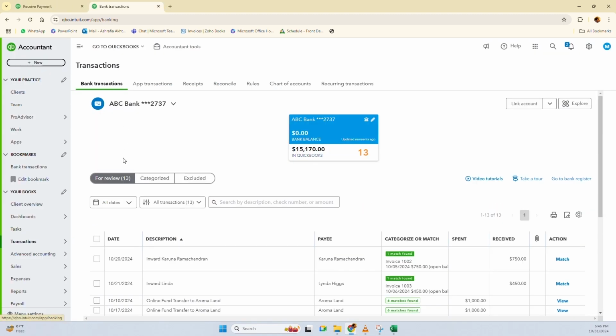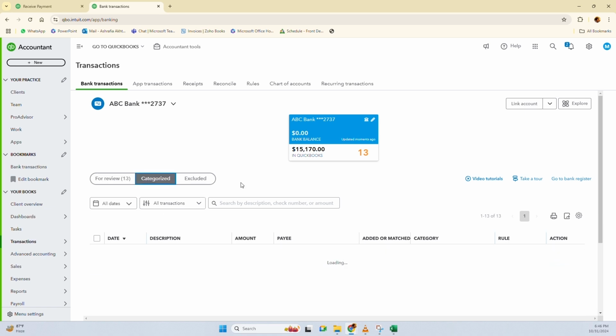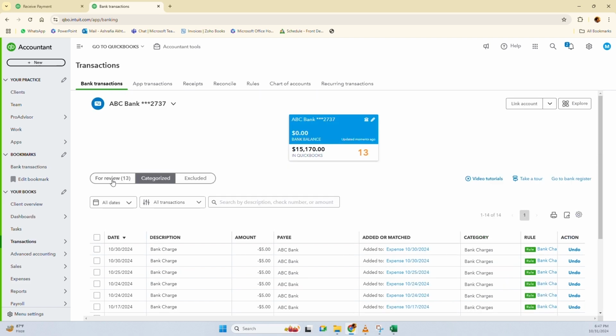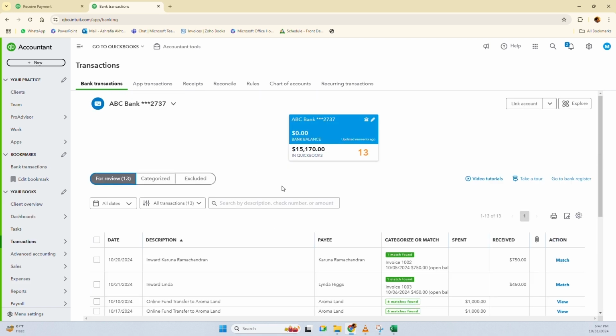So in the bank transaction page, under the for review section we have the bank transactions that we haven't yet categorized. In the categorized section we can find all that we have already categorized, and we can see that we have categorized James Brown's payment. Now let's go to our for review section again.